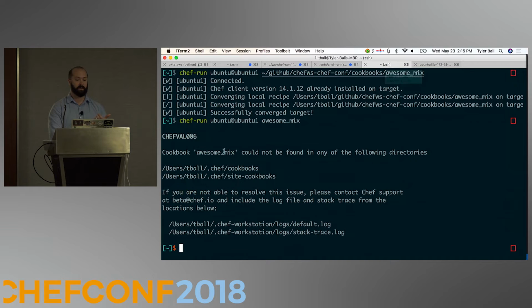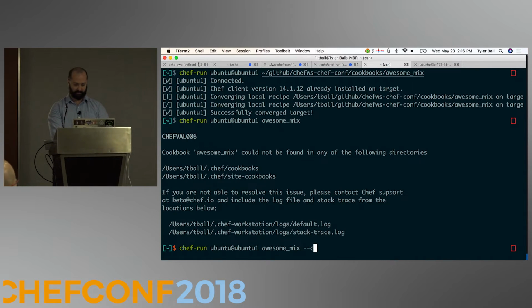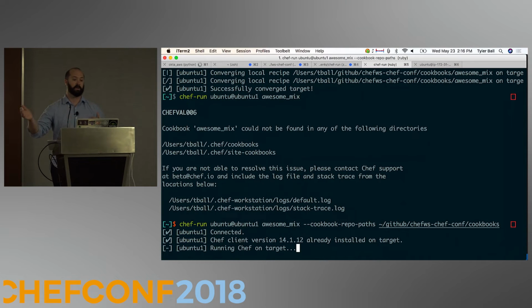So what we see here is I tried to run my awesome mix cookbook, and it's not located in any of those cookbook repos that I have local to my machine. So what I can do is pass another flag. And so when you do that, it's going to go use that cookbook repo. It'll look for cookbooks in there, and it'll run those cookbooks on your target node.